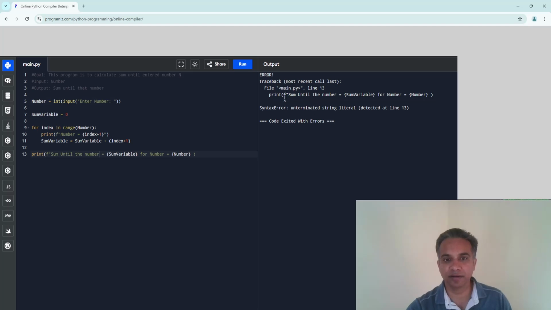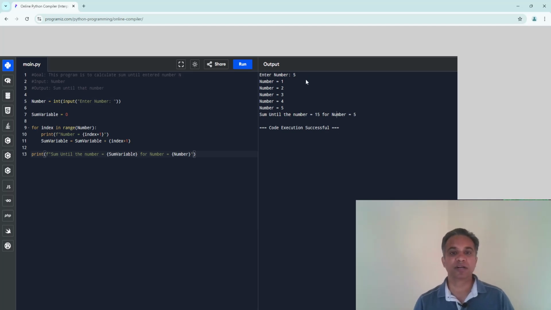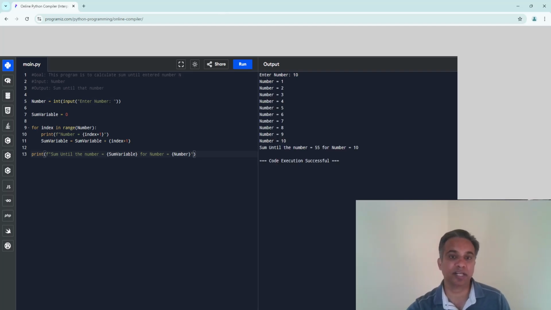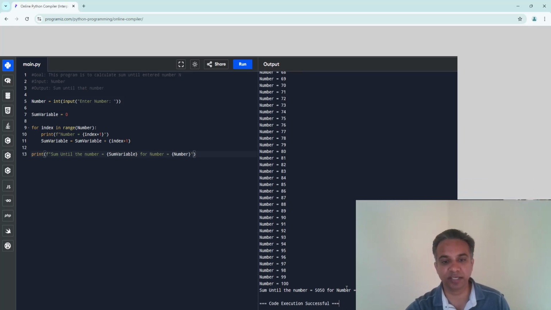There is some error. It is saying unterminated string literal, because we have to end with double quotes. And now we can run it, enter number 5. We can see the sum until the number is equal to 15 for number 5. So that is nothing but 5 plus 4 plus 3 plus 2 plus 1, and we can run it for another number, say 10. This is 55 as we saw last time, and we can run for 100. So here at the end we can see the output.